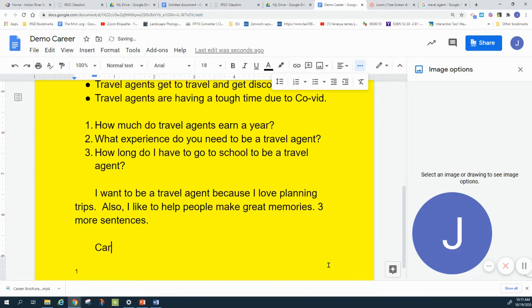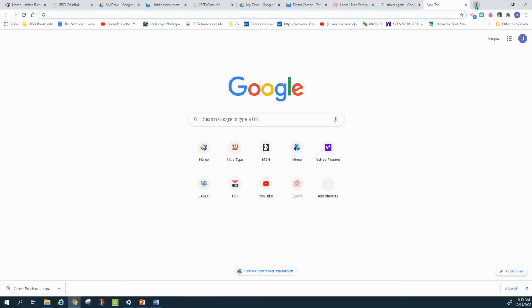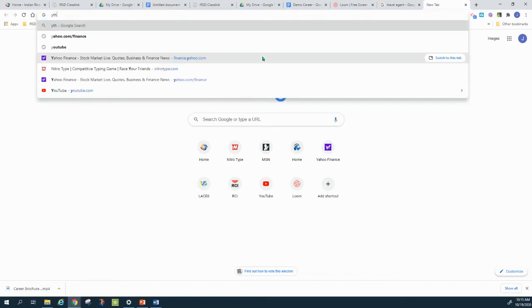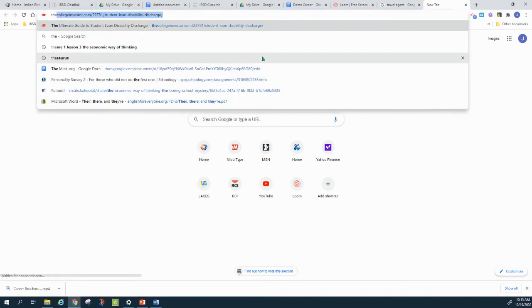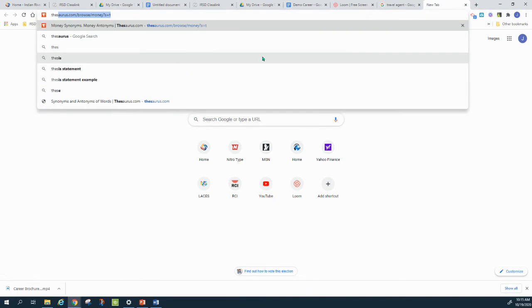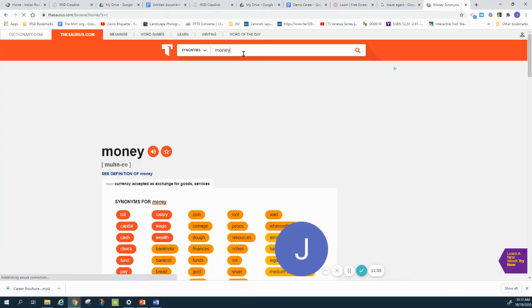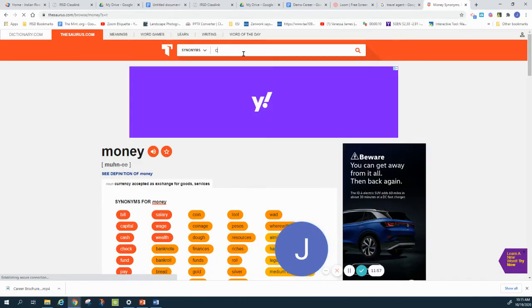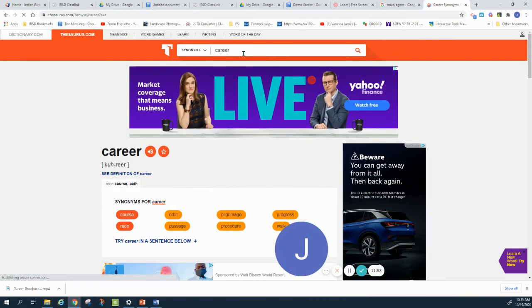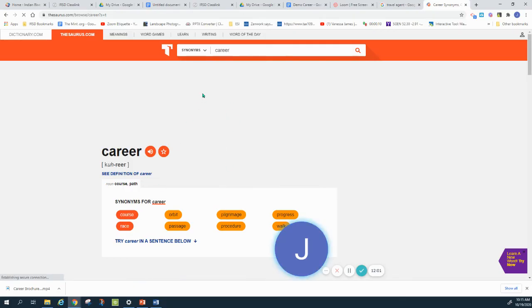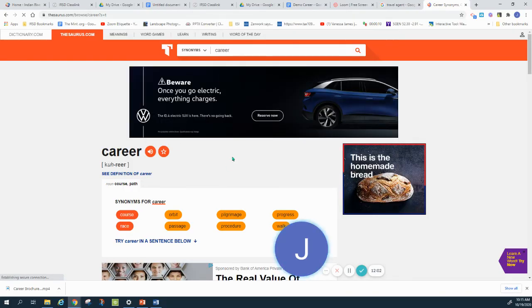Okay, so then I'm going to type the word career, and I'm going to go out to Google, and I'm going to type thesaurus. Now, you use a thesaurus when you are looking for a word to use instead. You've used the same word over and over and over, and you want a different word for it. So I have the word career.